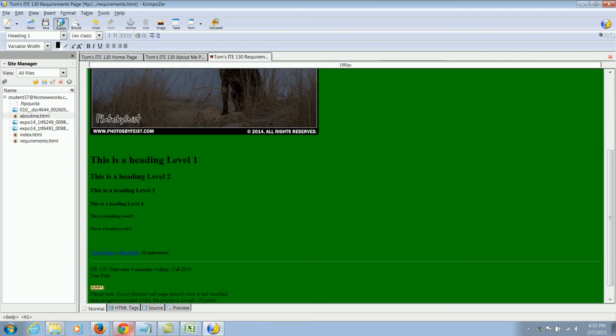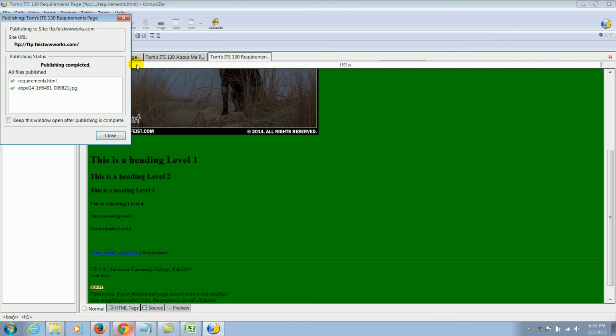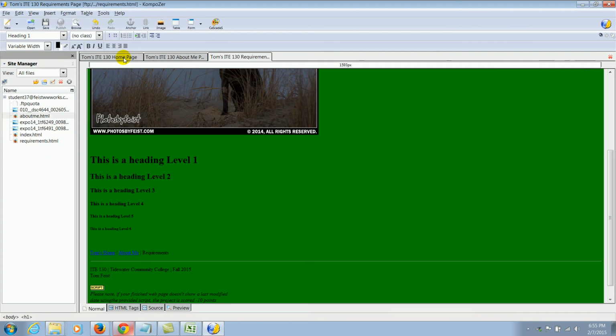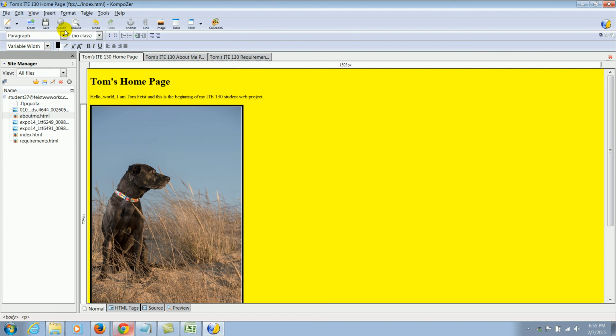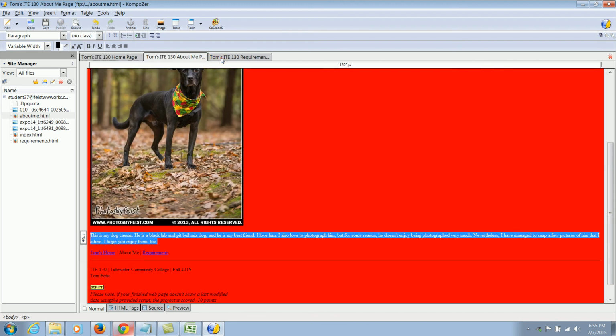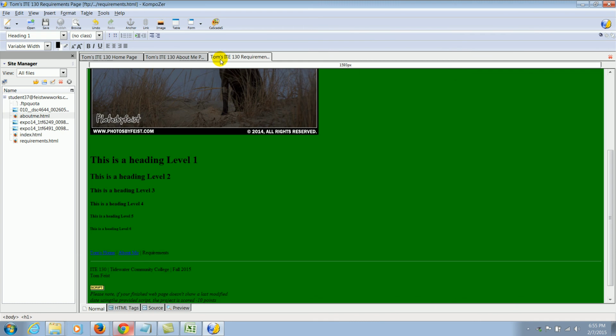I'm going to go back to the requirements page. I'm going to publish that one. Wait for the box to close. I'm going to go to this page, and this page I didn't make any changes, so there's no unsaved changes. They've all been published. There's no unpublished changes on any of my pages. And the way I can tell that is that this icon is grayed out, meaning there's nothing new to put over versus what I've already put over.